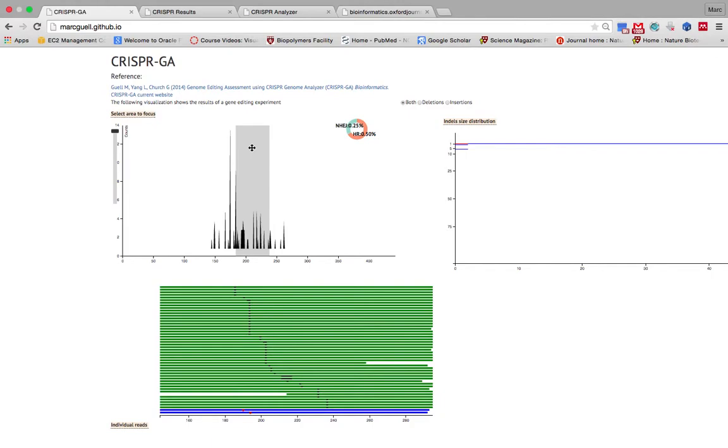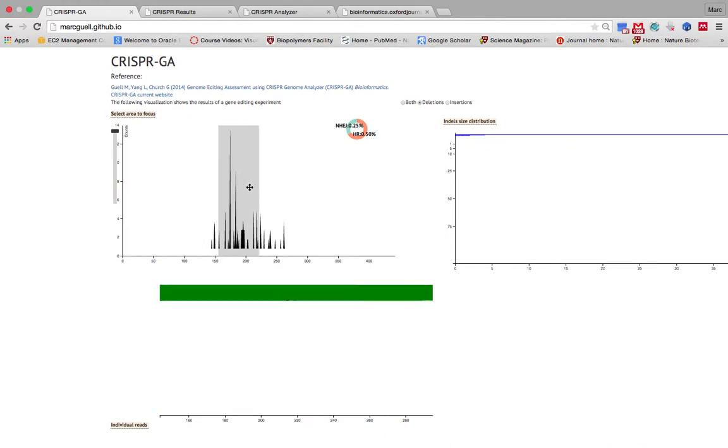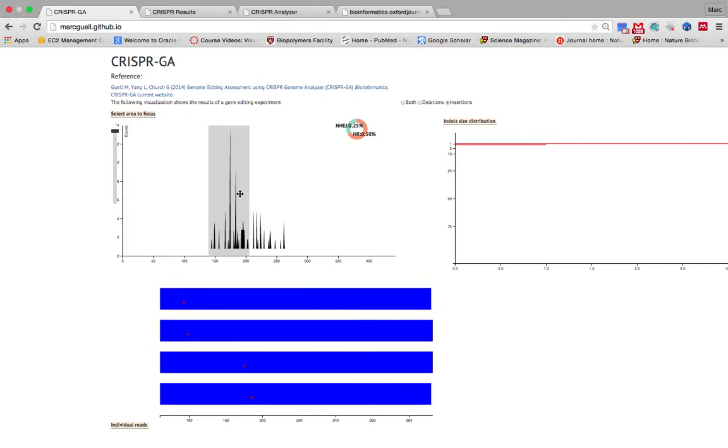Another functionality that I implemented was to simplify the plots by plotting only deletions or only insertions. For example, in the case of selecting deletions, whenever we select a region, we only get deletions. And the same we could do for insertions. So for example, then we only get the insertions.